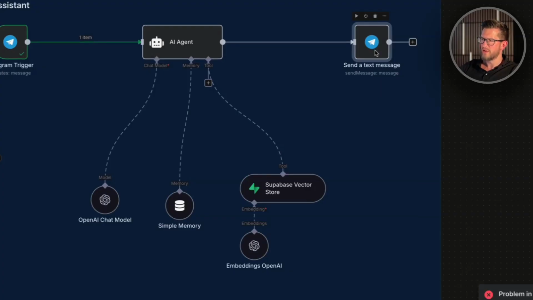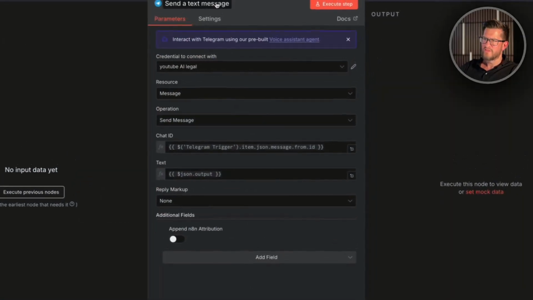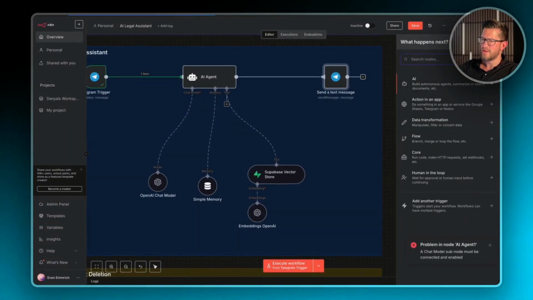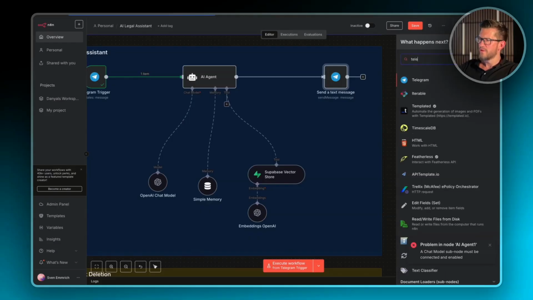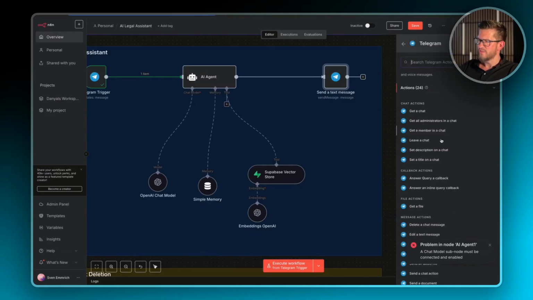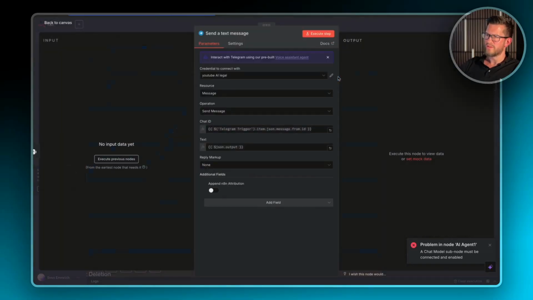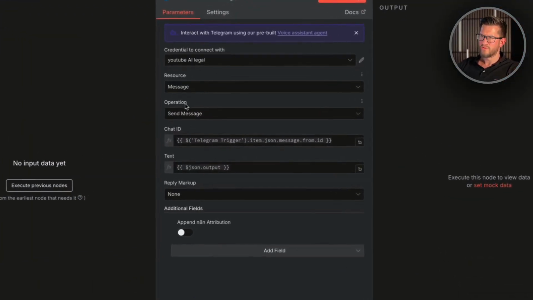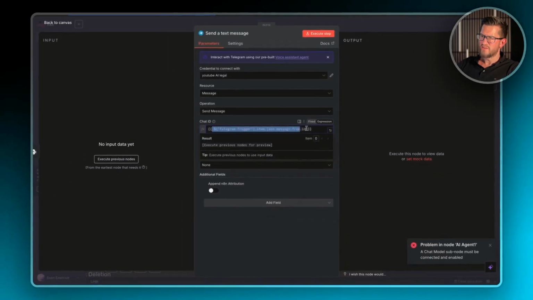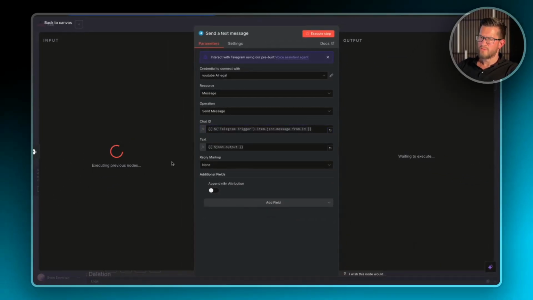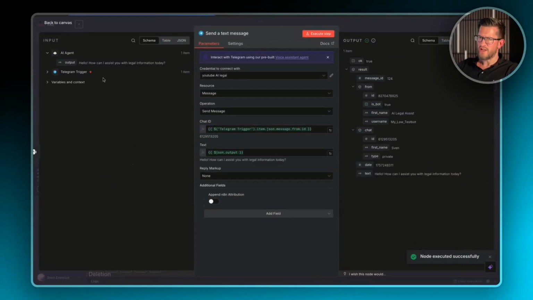And now we want to, of course, give that reply that comes out to the other output Telegram node, right? So we got to have the Telegram node again send a text message this time. So again, it's Telegram, and in this case, it's send a text message. That's basically what the one here is. And again, same thing, credentials, resource message, send message this time. The chat ID is the same if we execute the previous nodes. Chat ID is now the ID that it gets from the Telegram trigger.